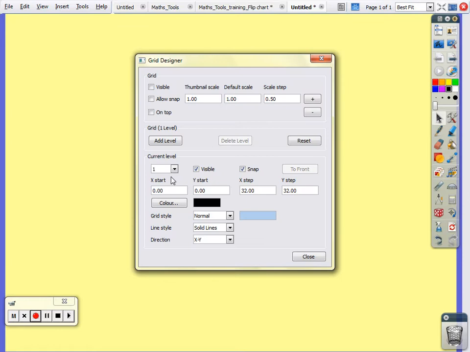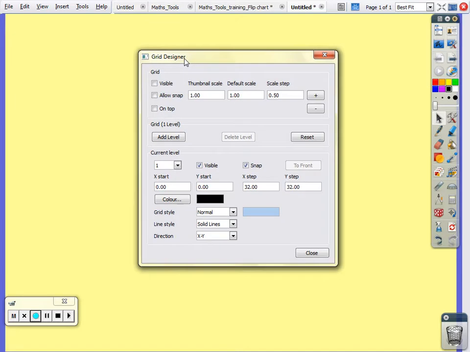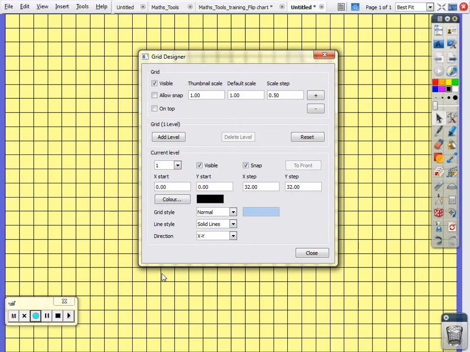It's a relatively fearsome looking place, and I've spent a bit of time investigating it, and I'll tell you what I know about it. One of the nice things is that changes do appear live on the screen behind. So the first thing we're going to do is click visible, and you can see that's covered our flip chart in squares.